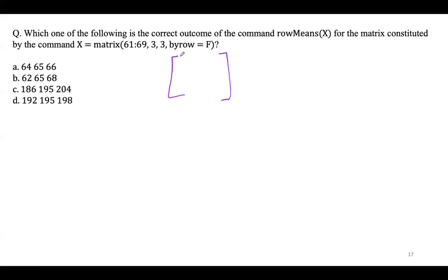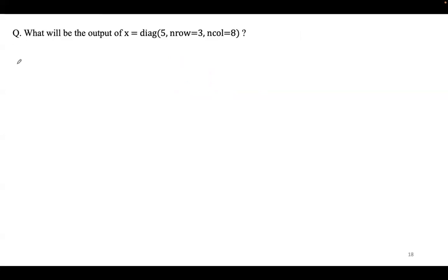Again, we're not going to do a lot of calculations. The first thing is you write the matrix down. So it's by row is false, so we fill it by column: 61, 62, 63, 64, 65, 66, 67, 68, 69. And then you need to find out the row means. So row means is the means of each row. So this is going to be, I think, this one, right? This should be the mean. Yes.